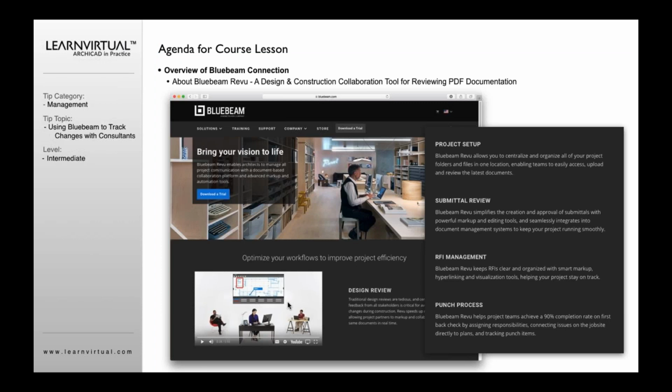So first off, if you're not familiar with Bluebeam, Bluebeam is the top application out there with architects, contractors, and consultants for design, construction, and collaboration, for reviewing PDF documentation. It is probably used by 90% of the contractors out there. With consultants, it's highly used, about 80%. And a lot of the large and mid-sized architects use this as well. It's a really great tool for collaboration using PDF documentation.